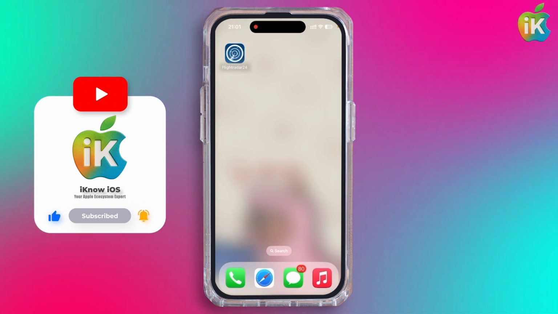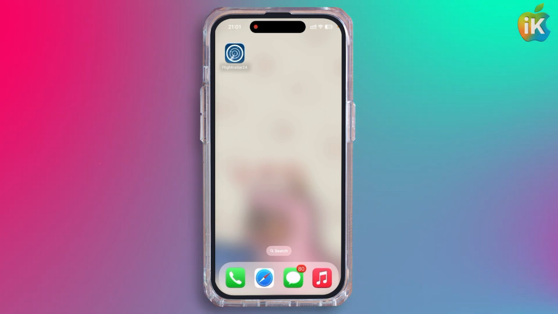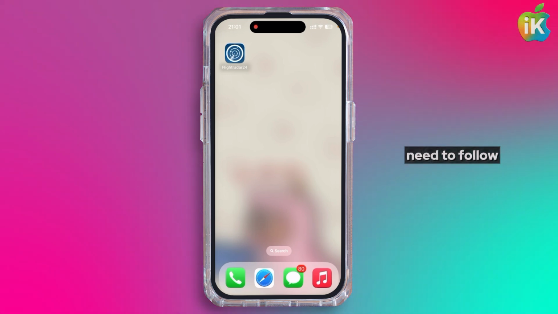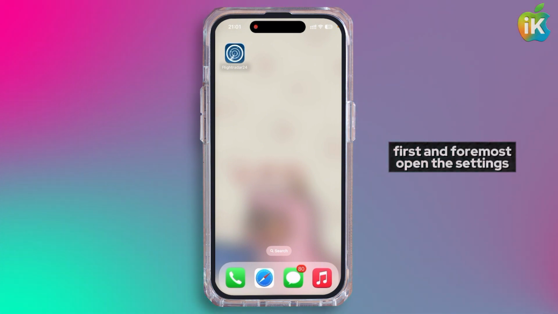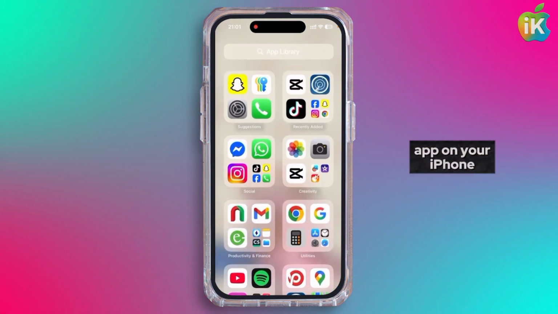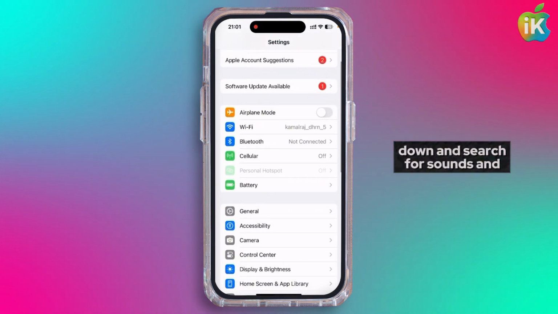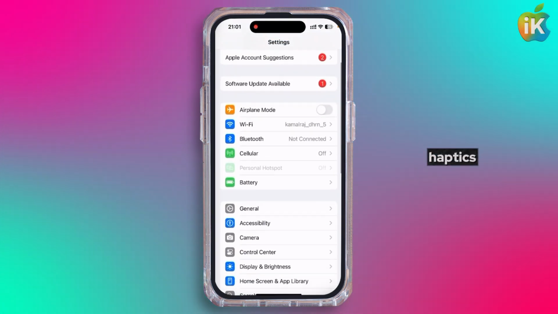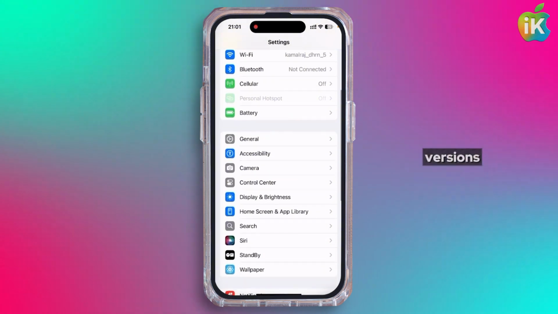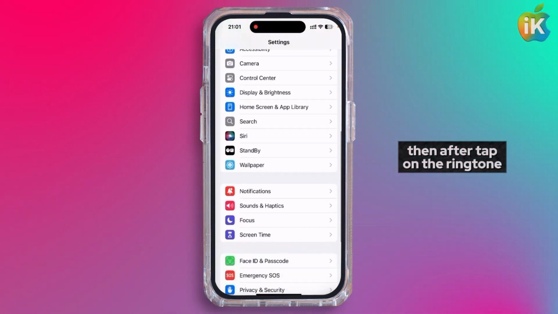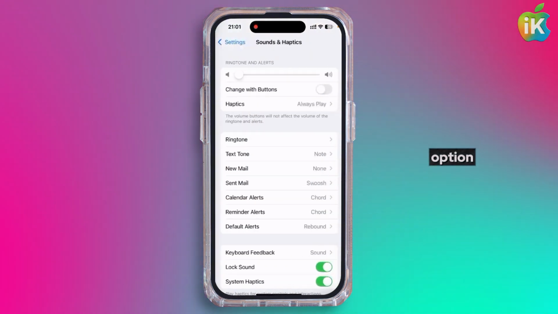If you'd like to change the ringtone of your iPhone, here are the steps that you need to follow. First and foremost, open the Settings app on your iPhone. Once you tap on Settings, scroll down and search for Sounds and Haptics, or just Sounds on some older versions. Then tap on the ringtone option.